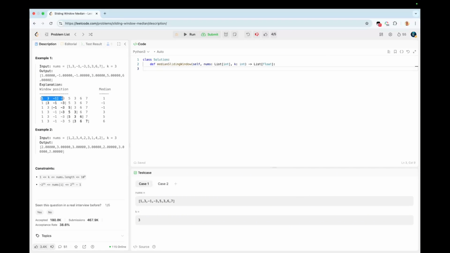So we have the first three numbers. We need to get the median of them. If we sort these three numbers, which one is in the middle? We can see negative one would come before one, which would come before three, and so the median would be one. Here in our second window, we have negative three, negative one, and three, so negative one would be our median. Here we have negative three, negative one, and five. Negative one would be our median.